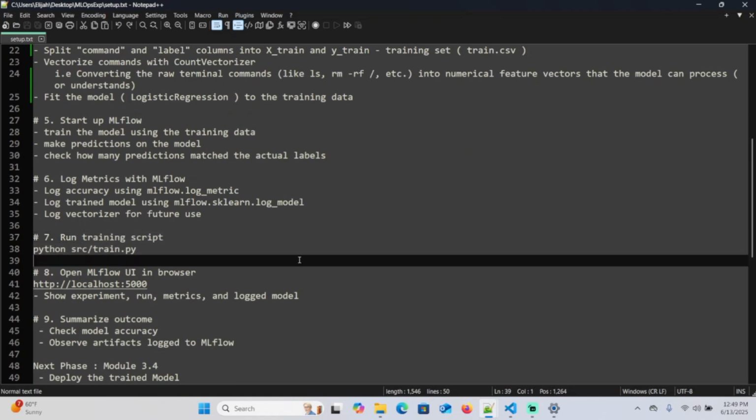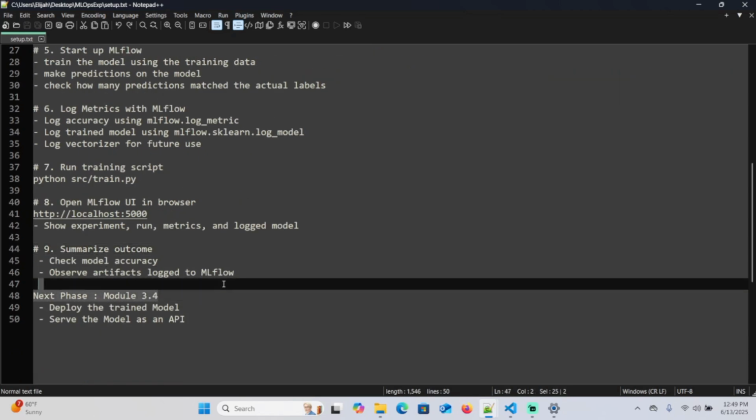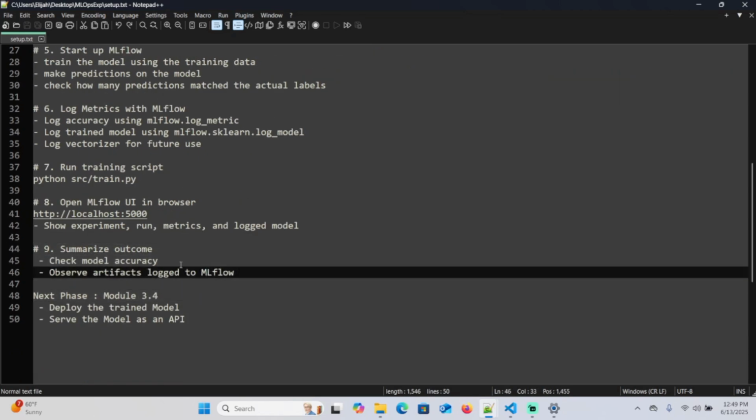The next thing we will do is open MLflow UI in the browser. The MLflow server is running on localhost port 5000. And then after that, we're going to summarize the outcome. So we're going to check model accuracy, and we're going to observe the artifacts that have been logged to MLflow. Then the next phase after that, which is next week, will be model 3.4, where we are going to deploy the model that we've trained and serve our model as an API. That's when we're going to be talking about things like Docker containers, and so on and so forth.